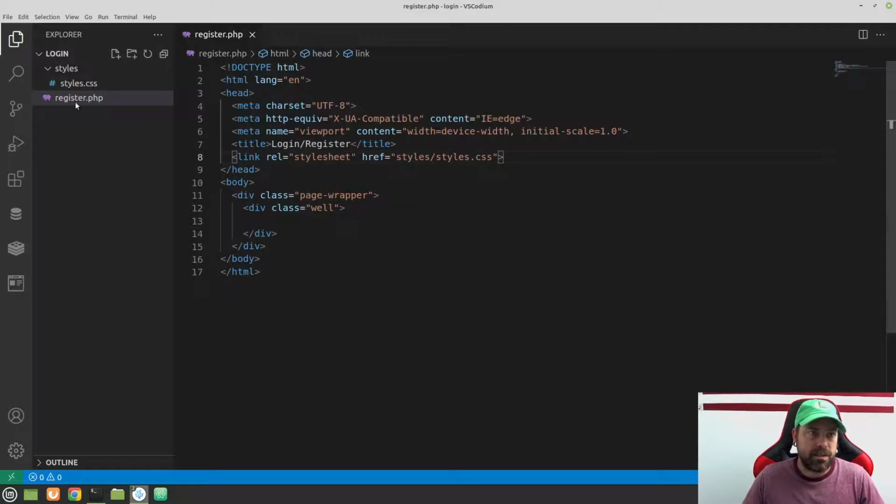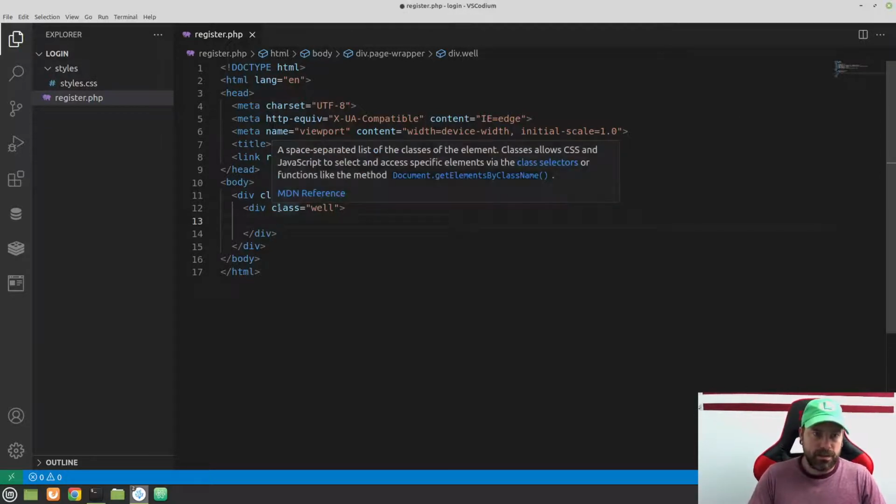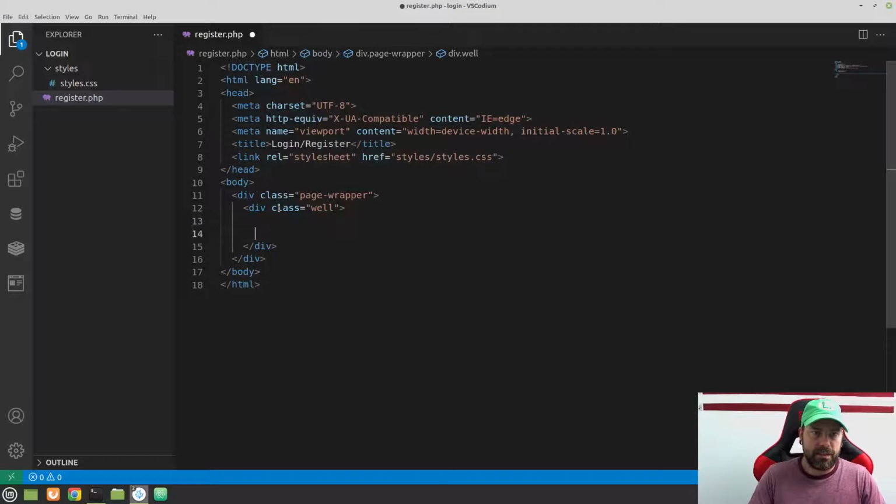So now we have our CSS file linked here, and we have these tags here in our body. What I'd like to do is go ahead and give yourself a space here, and we'll indent one more over. And let's go ahead and give this an H2 for our page title here. So inside the H2, let's just do Register.